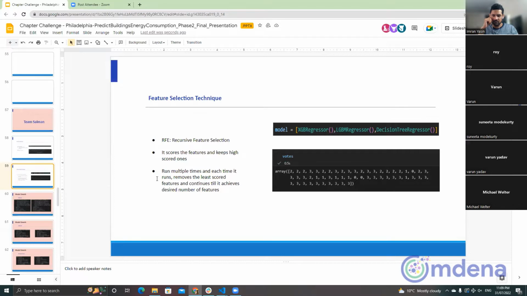So what is recursive feature selection? It runs multiple times, and each time it runs, it scores the importance of the features and removes the least ranked feature. The voting method is that I ran three different models, which you can see: XGB, LGBM and decision tree. All three models select features and give votes, and the votes of these three models are summed up. The features selected in all three models are the ones I chose.